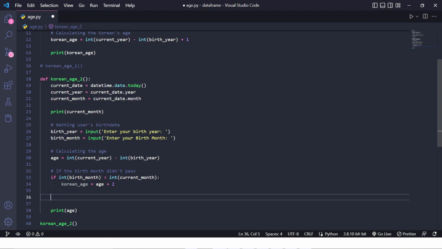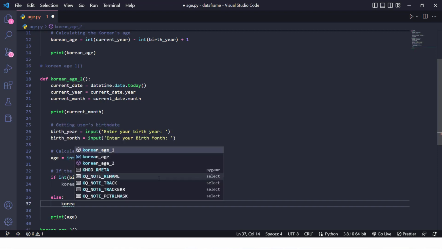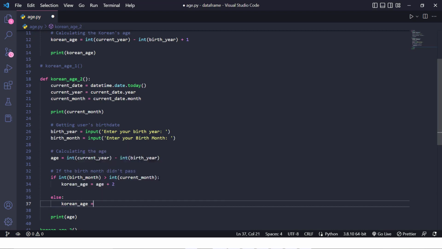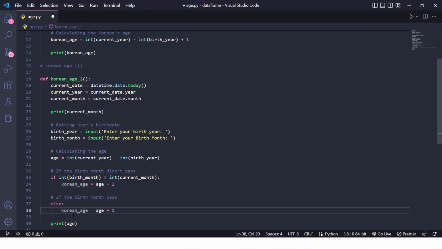Okay, what if it passed already? Then we have to just add 1. Then just give Korean age equal to age plus 1. Alright, here passed, right? Now we are just going to print the Korean age.